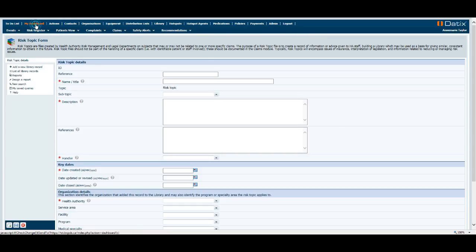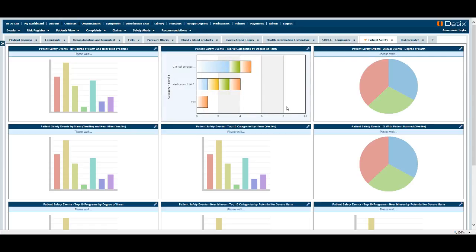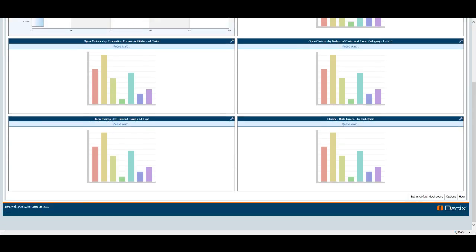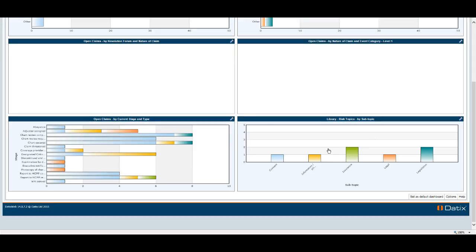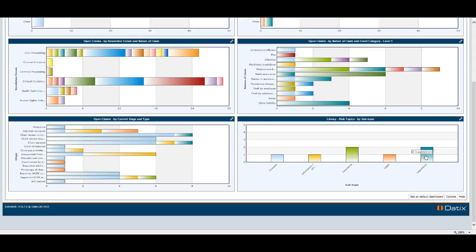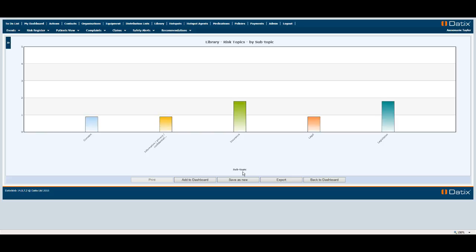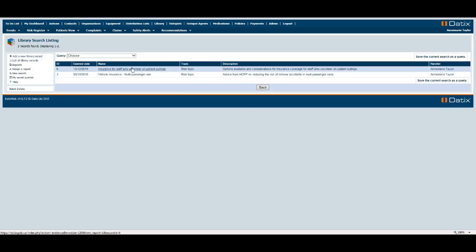So when you're in your dashboard for claims and risk topics, that library risk topics dashboard allows you to see records that are associated with any of those subtopics. So if you are thinking, I have a question about insurance, I wonder if I've got a risk topic on that particular insurance issue, you can click on this insurance bar here, be taken to the larger screen. You can then click on it again, and you will see a list of the different risk topic files that are available on that topic. So it's something that's really quite easy to navigate.